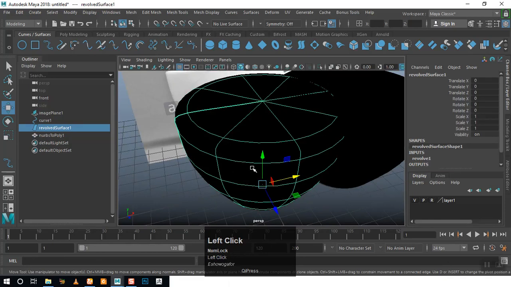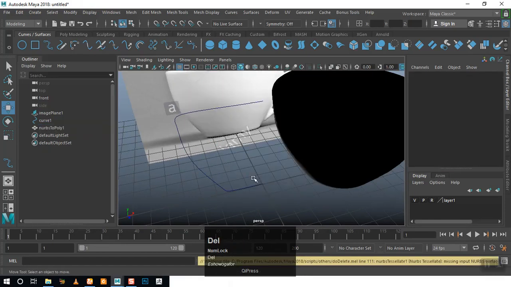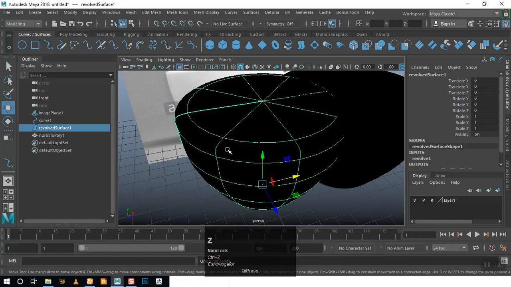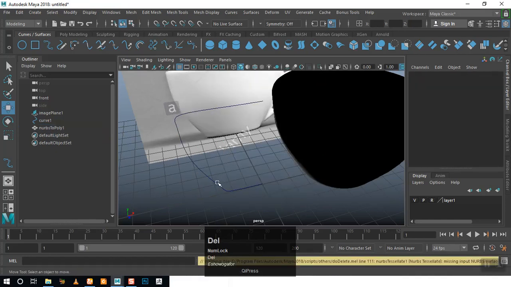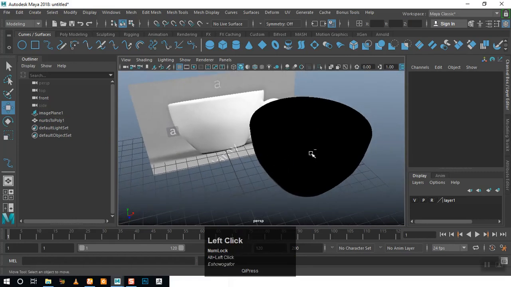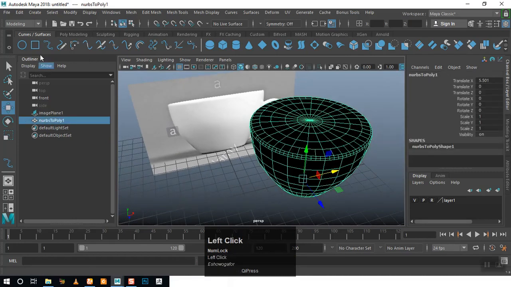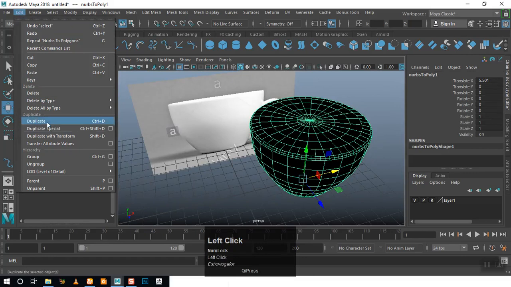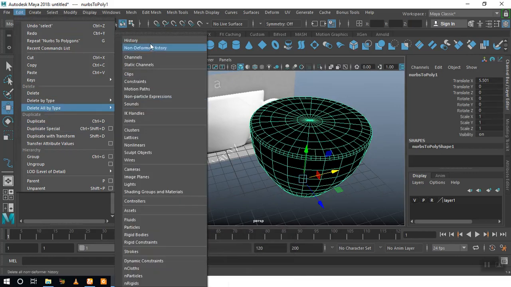Click on the knobs. If you delete at this point, okay, you can do that. You can delete, then the curve also, you can delete the curves. But then one thing I want us to do, go to edit, delete all by type history.